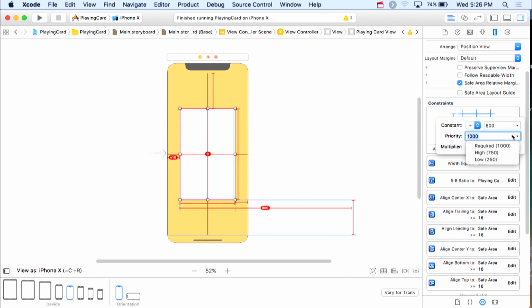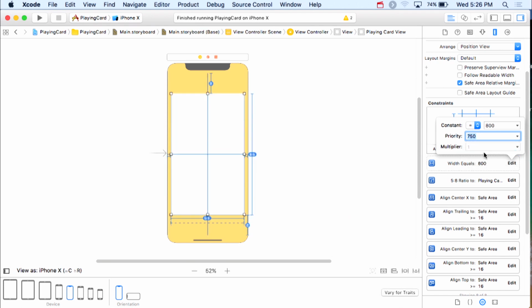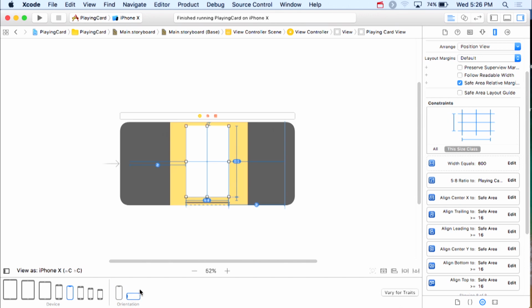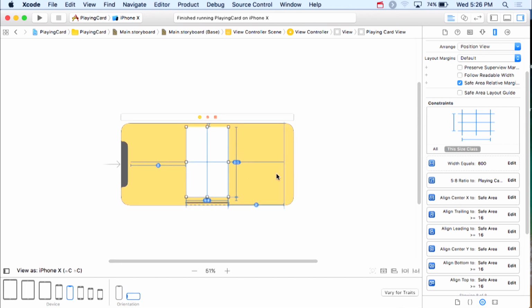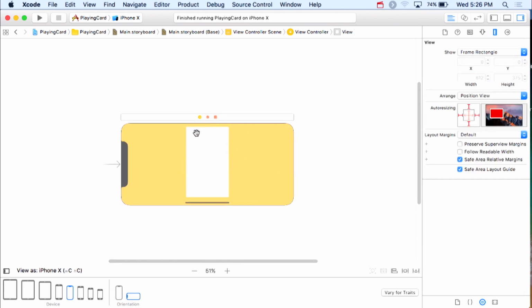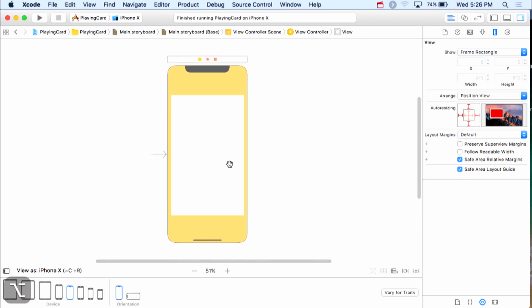So we do that by clicking on the priority. We could type a number, or we can pick some well-known ones like high priority, and whoa, look what happened. All the red went away. It made the thing as big as it could. It's still satisfying all the constraints. It's doing that both here and over here. See, it made it as big as it could and still have that 5 to 8 aspect ratio in the middle and in the middle. Okay? So that's the magic of constraint priorities.